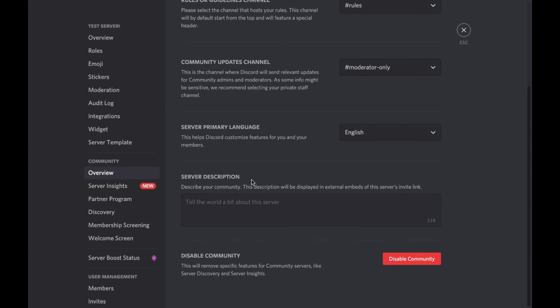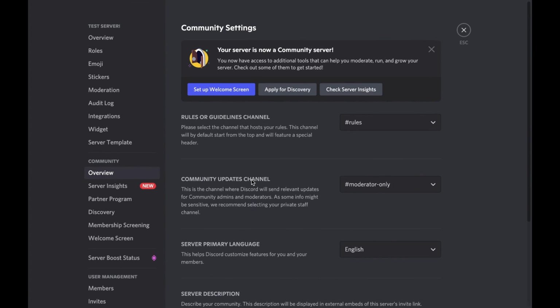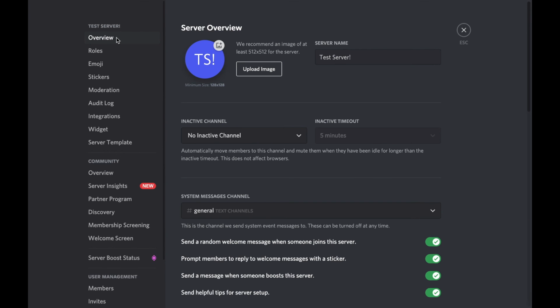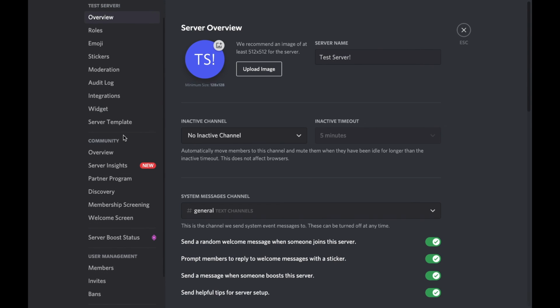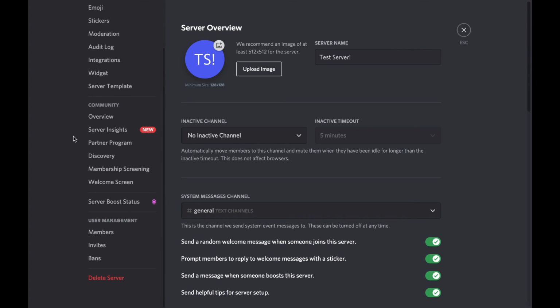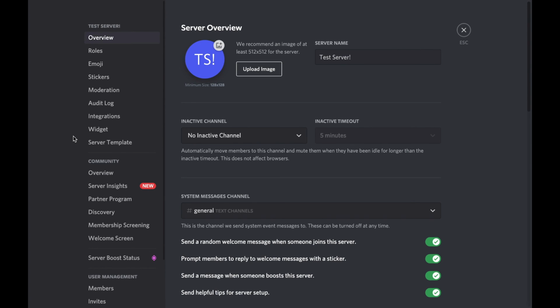All right, so that is how you just get your overview server started. Now, of course, you can go through all these settings, and there's so many great settings that there's going to be a lot of how-to videos on, but what we're going to do here is just start with this basic server setup.